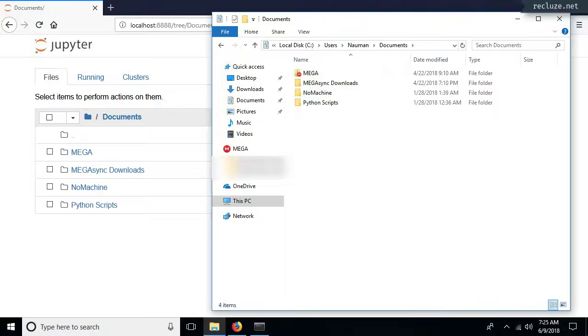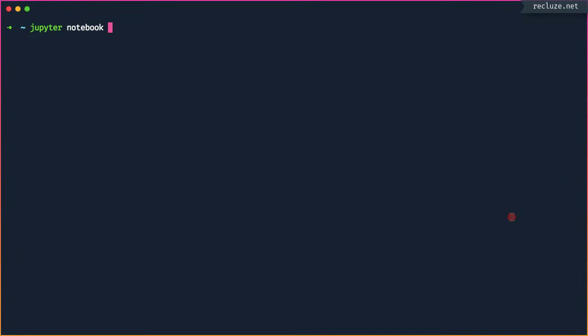seen Jupyter Notebook before. If you are on Mac or Linux, you can simply open up the terminal and type the command Jupyter Notebook, hit enter, and you will get the same browser window as you would on a Windows machine. So beyond this point, it doesn't matter which operating system you're on, they're all going to act the same.